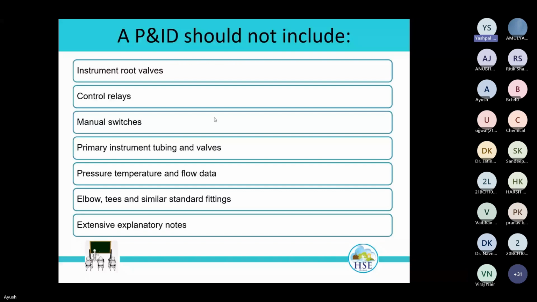Control relays, manual switches, primary instrumentation tubing and valves. Primary instrumentation tubing is used either to provide the pneumatic pressure or to transmit from the receptor to a controlling device. Pressure, temperature and flow data also are important. Mainly in the P&ID, we normally give pressure and temperature data only. Other data, if really very important, we give in the P&ID; otherwise that is available in the design basis.